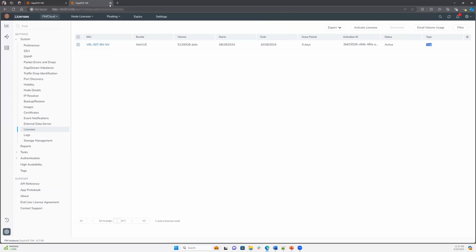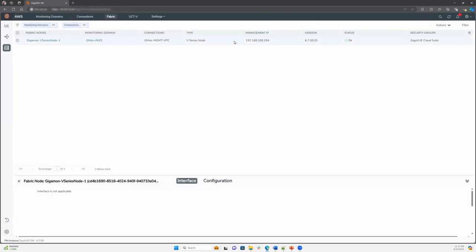Let's go ahead and see if, oh, look at this. We now have a vSeries node fully deployed. It gives us a management IP. If needed, I can SSH into that because I did create the keys, if you recall. And I would be able to do troubleshooting of this instance here.